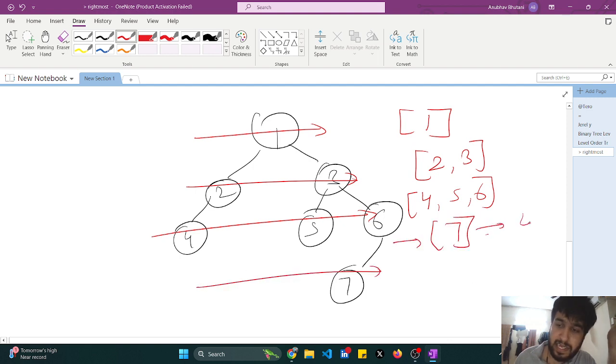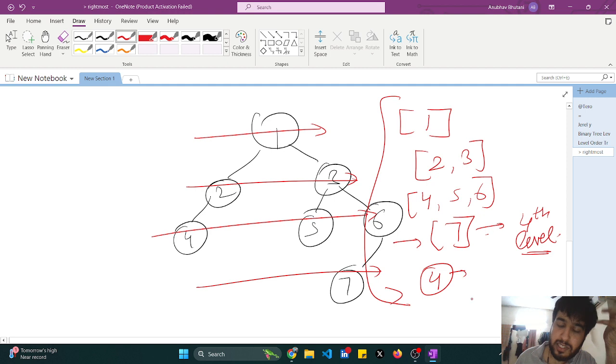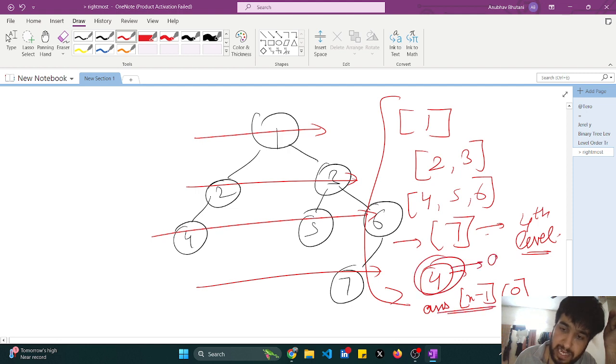So this is my last level, the fourth level, and the size of the vector is going to be 4. If answer is my 2D vector, I can simply extract the 0th element of row n minus 1, because this would give me the answer.